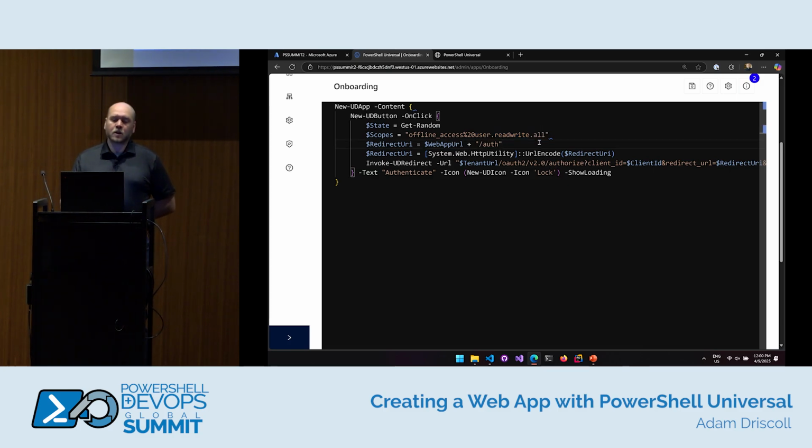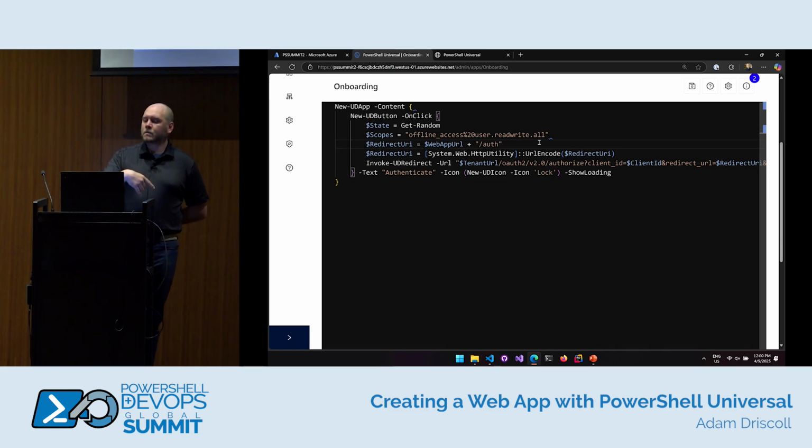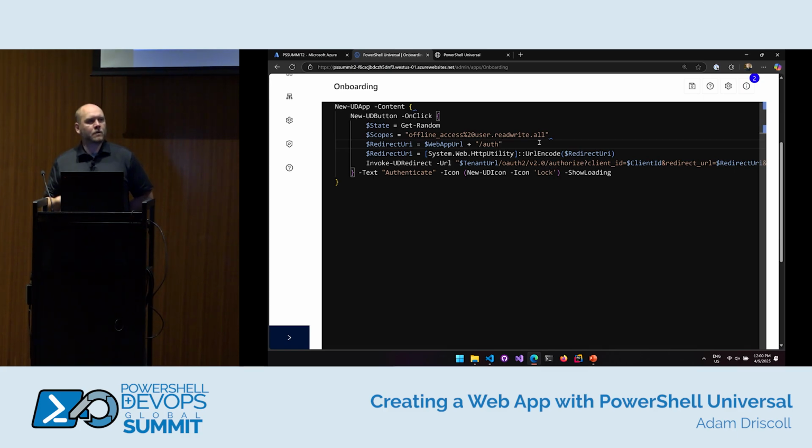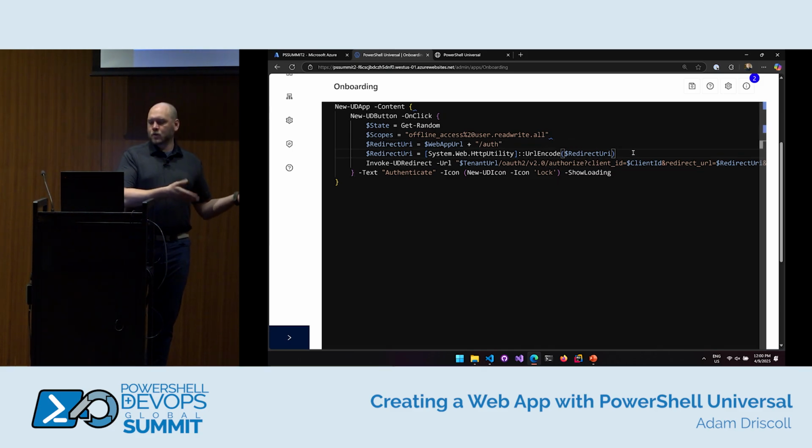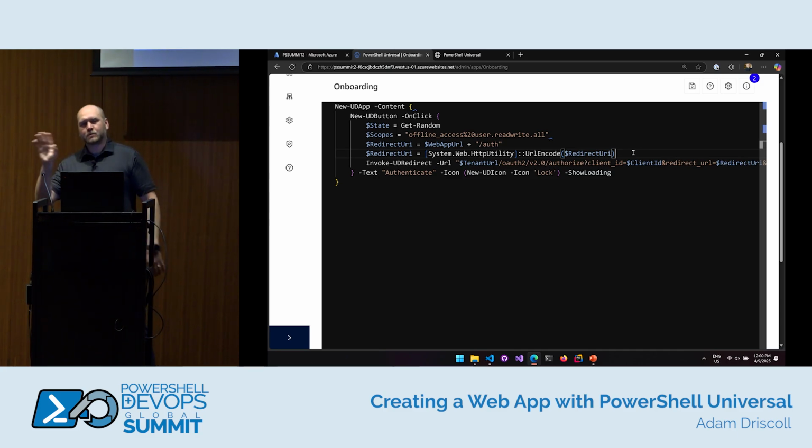Next, I want to get the URL that I'm going to redirect back to. So the web app URL is actually coming from that variable that I set earlier, and that's just the URL of PowerShell Universal. And I'm going to the auth endpoint. From there, I'm going to URL encode it because I have to pass this URL to Microsoft Entra ID so that it knows how to redirect back. But because I'm putting it in the query string, I have to make sure it's encoded. Otherwise, it'll be messed up.